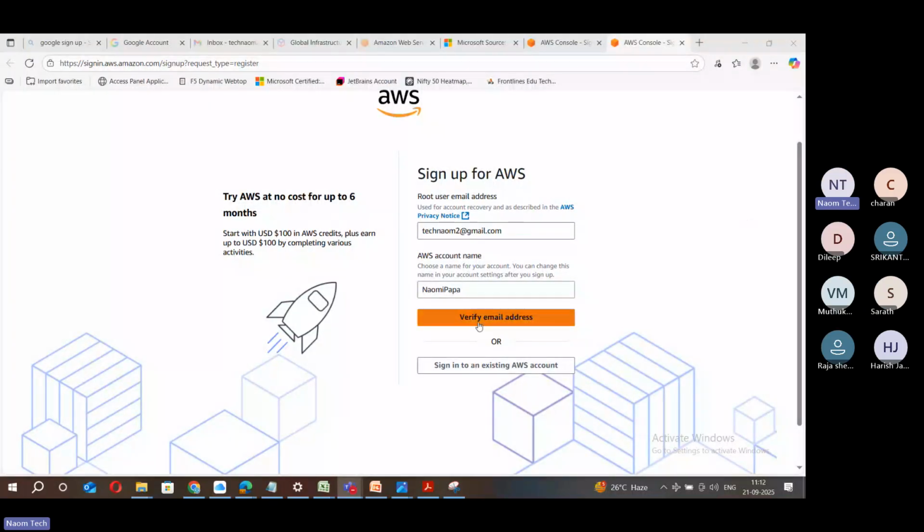I just put it as Nomi Papa. I am adding my name and initial here. So this is the first step. Once we do that, we have to verify this email address. It will send a link to your email. That's what you have to do. So just start with this step.